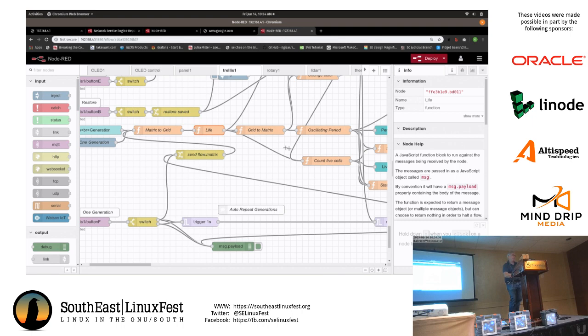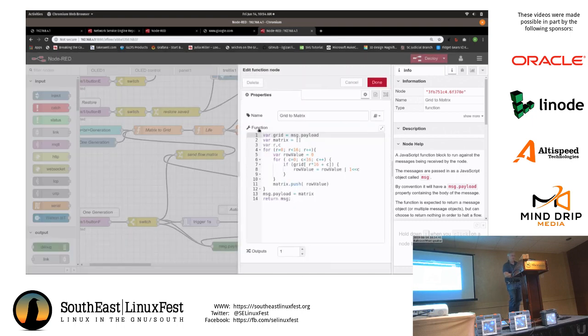Most of these are simpler. Like this grid to matrix, I define the grid as a binary matrix, so it's a 256 array of Booleans, and I convert that into an array that I send down to these panels. It's a 16 number array of 16 bit numbers. So I'm doing it simple. I'm not trying to send down each individual color. I just send down a color command and this array.